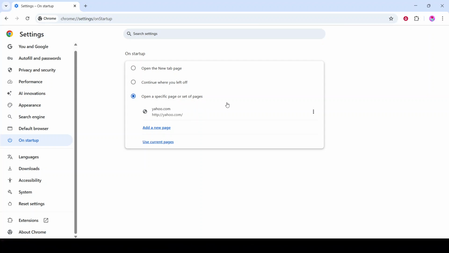And that's it. You've set Yahoo as your homepage in Google Chrome, so you're ready to browse right where you want to start.